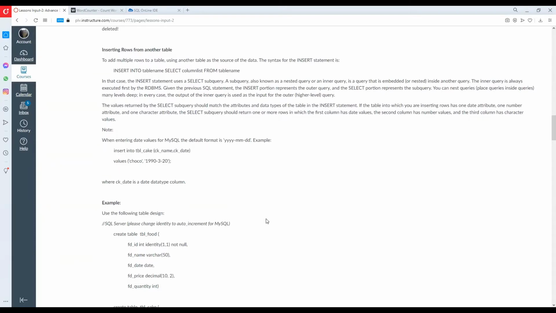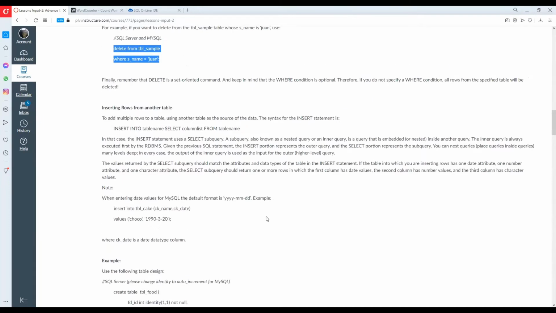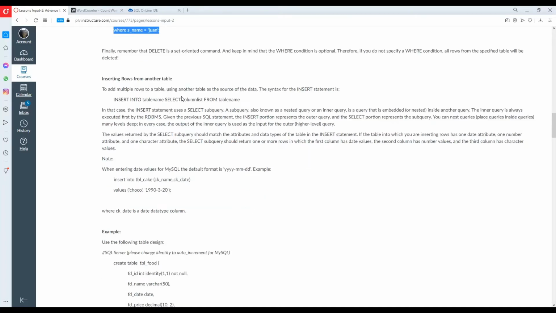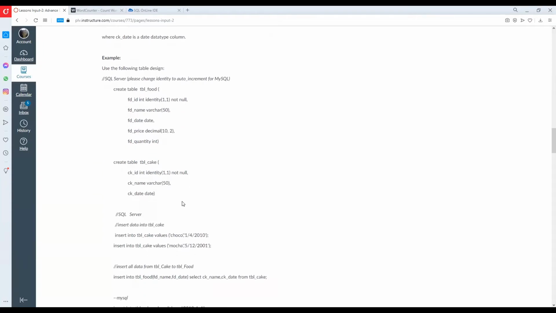Okay. Now, for this example, we are going to be using two tables, namely table food and table cake. Now, for this topic, we are trying to insert rows from another table. So, one requirement if we are going to do this is that first, we need to make sure that the table you are inserting has the same number of columns as the table that you are selecting. Second, they should have the same data type.